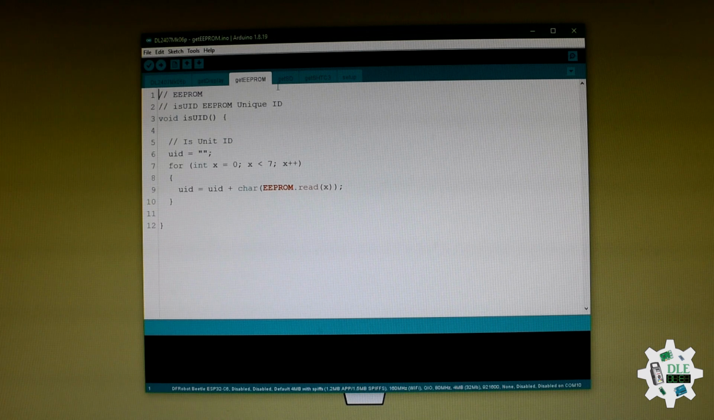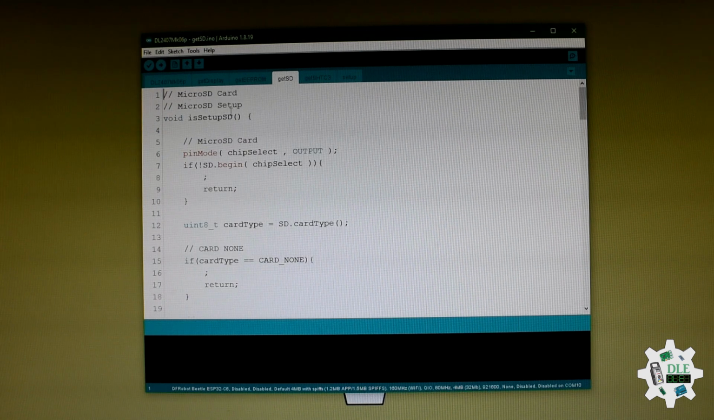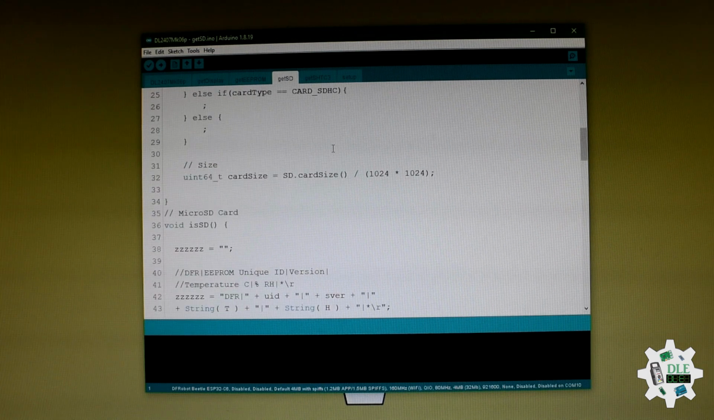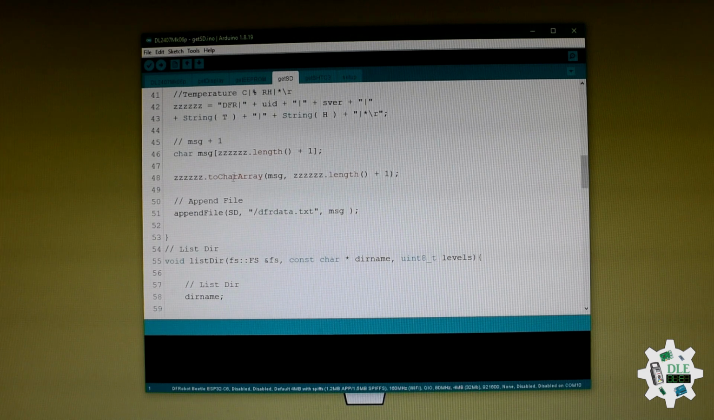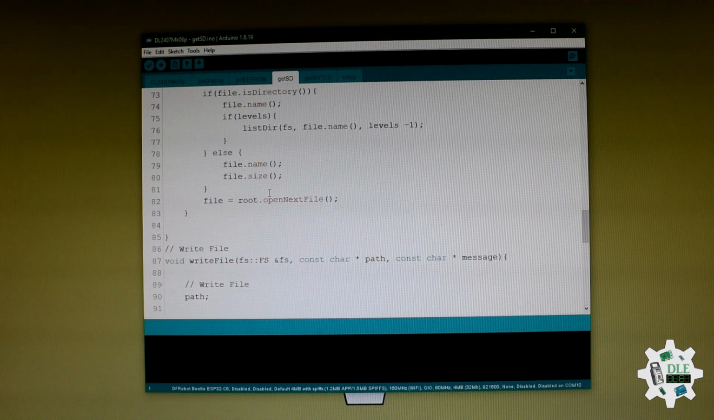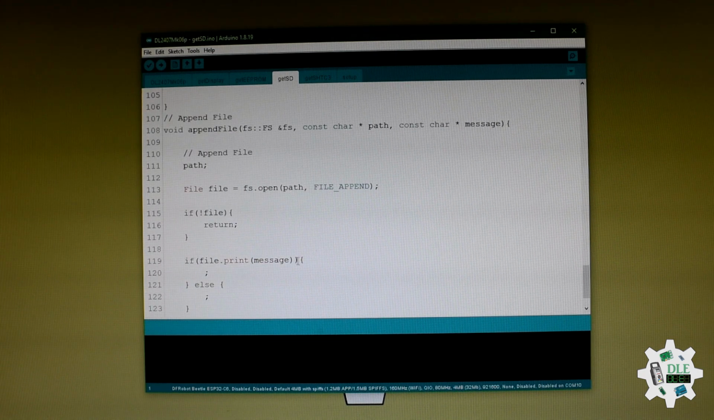From here, the memory here, and see good or bad, and this from version, temperature, and humidity, and that's it. And after, appends here, and the name, and after, appends here, and that's it.